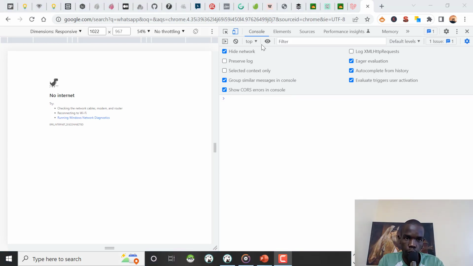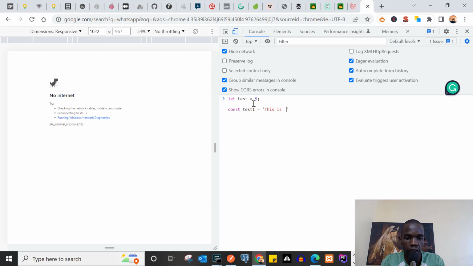Guys, one of the precautions you'll want to take while using template literals is, when you're using the let keyword, be sure not to redeclare the variable. This is what I mean. Let us say, for example, I have a variable test with a value of 5. Down here I say const test1 equals a string, "This is the first value", and then I use a template literal there and pass 5 here.